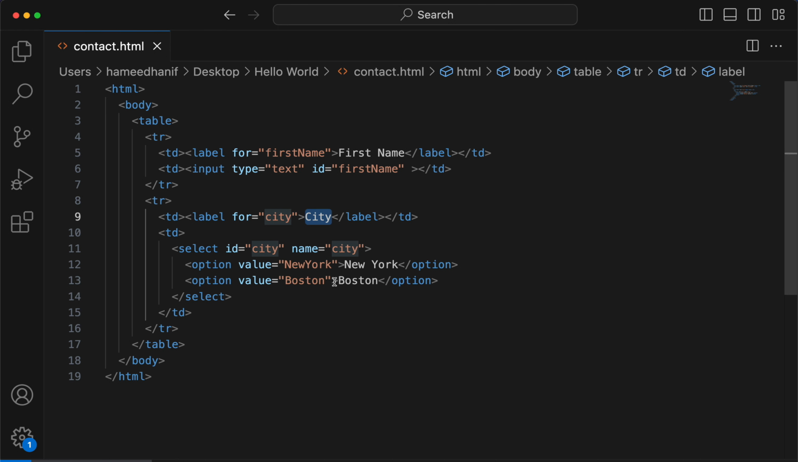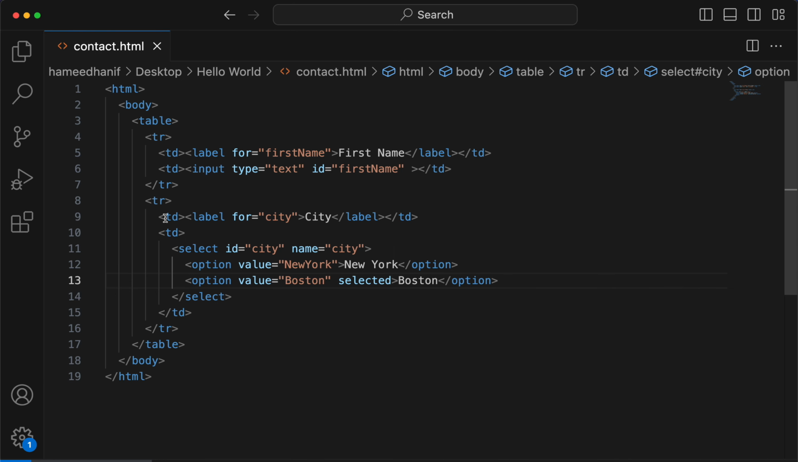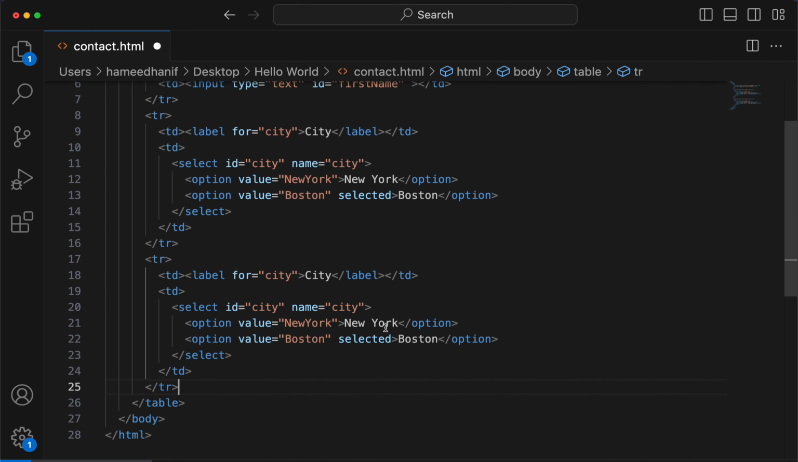So what we could do is, let's say you want Boston to be selected, and just say Boston is selected. See, Boston is selected now. Okay, try something else.